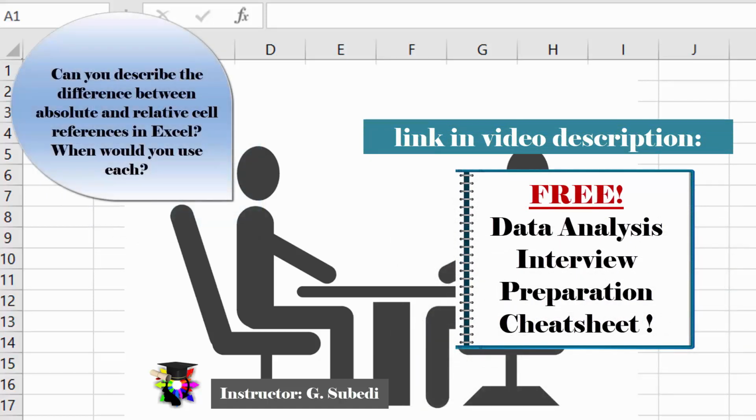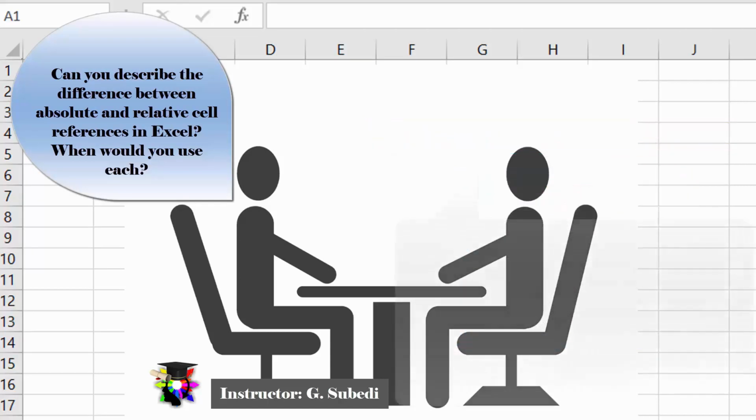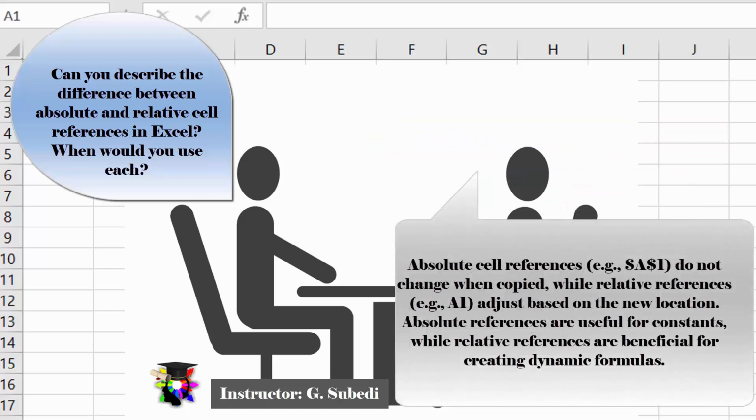Can you describe the difference between absolute and relative cell references in Excel? When would you use them? Absolute cell references do not change when copied, while relative references, for example A1, adjust based on the new location. Absolute references are used for constants, while relative references are beneficial for creating dynamic formulae.